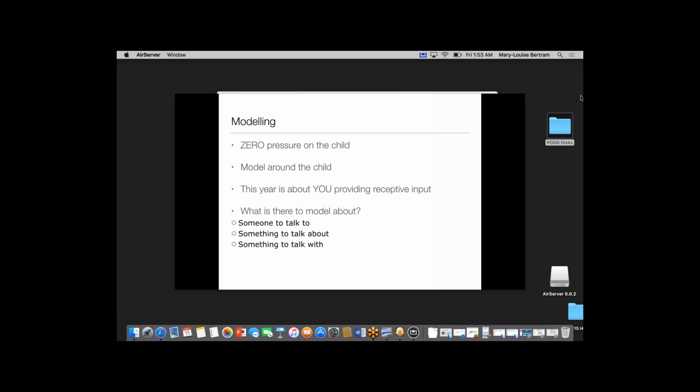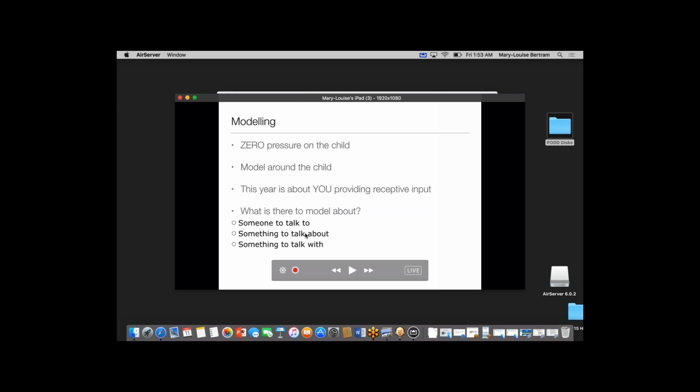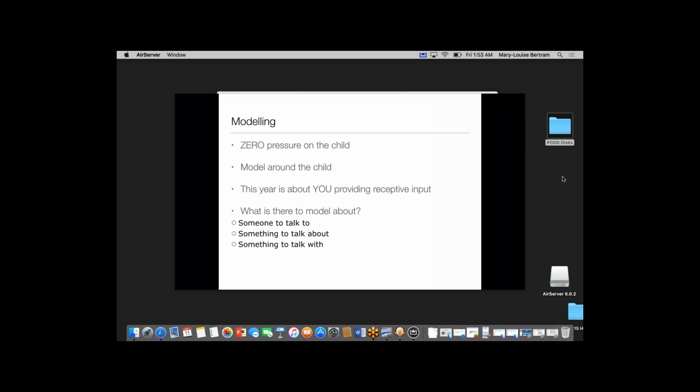I'm not expecting anything to happen in 4 months. If expressive use does start to happen in that time, that's fabulous. But actually for the first year, it's about respecting that that child needs a lot of input. When we're thinking about what we're modelling, what we're pointing to the symbols about, what we're talking about, the big three are: you need someone to talk to, something to talk about, and something to talk with.